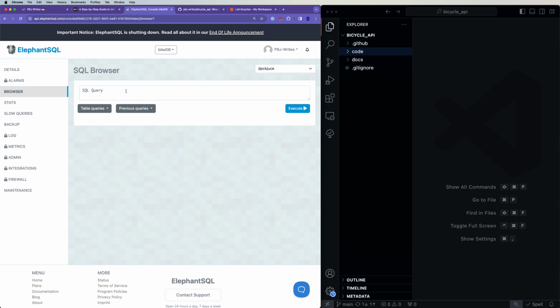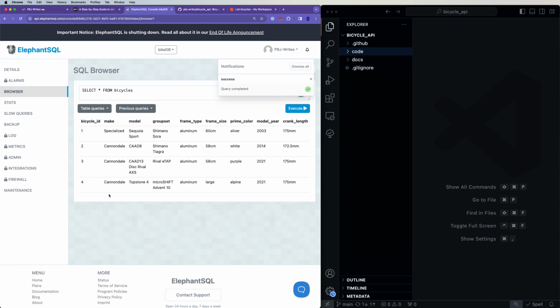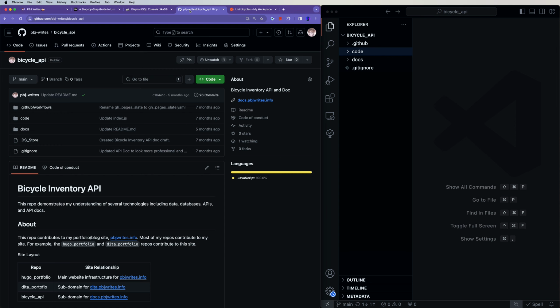You can see here in this Elephant SQL, I've pre-populated some data for the bicycle inventory. So if we execute that, you'll see I have 4 records in there, 4 different bicycles in the inventory.